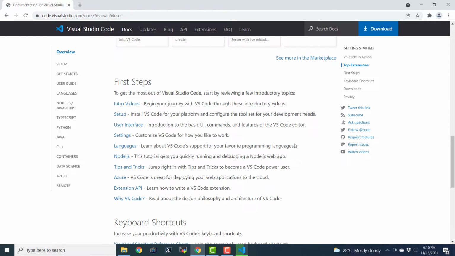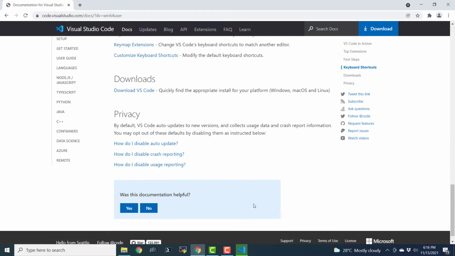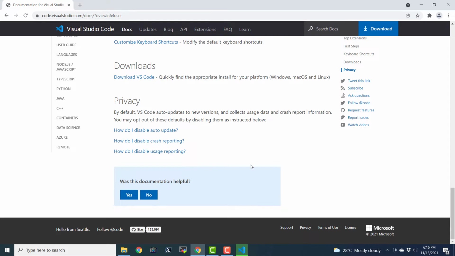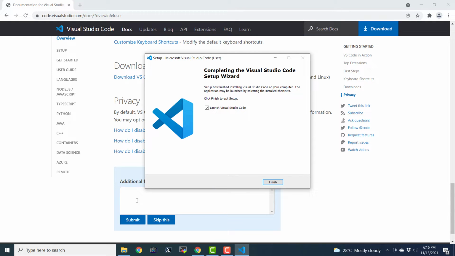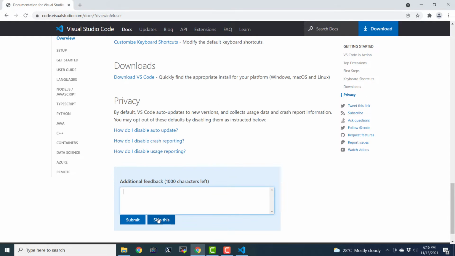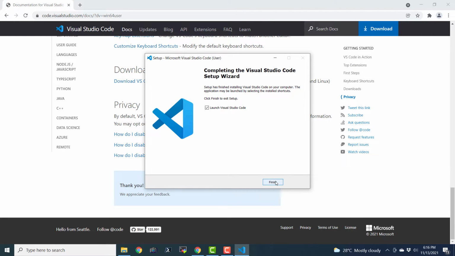And there is actually a very good library of introduction videos and all. And there seem to be keyboard shortcuts also for all the actions that we are going to perform with Visual Studio Code. And okay, there is some privacy policy. So I'm just going to go ahead and click yes, because I find that this documentation is helpful. Okay, so I'm just going to skip it. Okay, and now I'm just going to click finish.